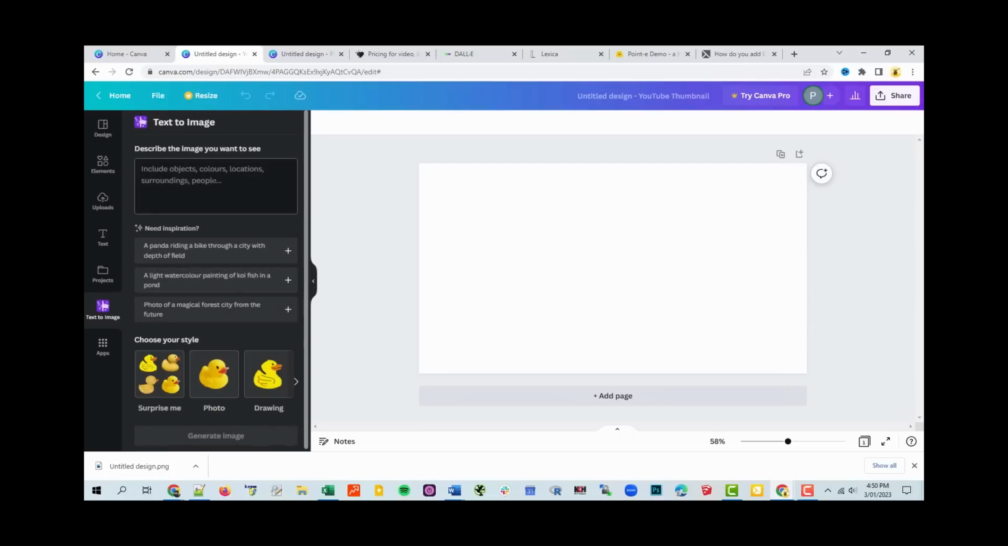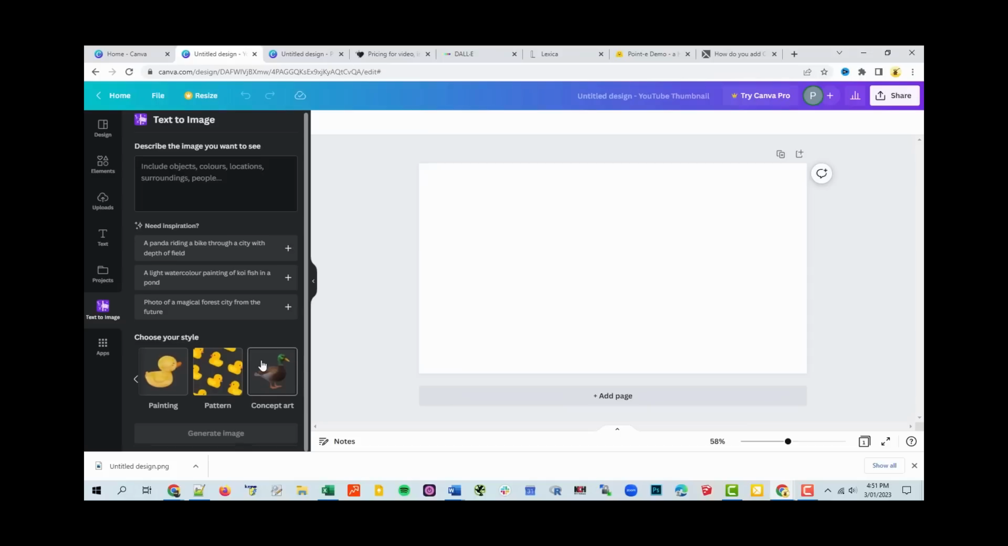So basically you've got a text box up here where you describe the image that you want to create. There's a couple of boxes here for inspiration that you can test out. And then once you've typed in what you're after, you can select a style. So it could be photo, a drawing, just hit the arrow here, 3D, painting, pattern, or concept art. Okay. So once you've done that, you just hit generate image and away you go.